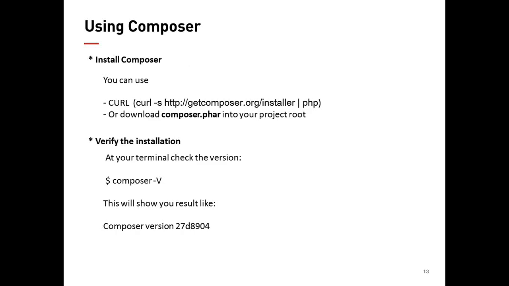Now let's come to how we can use Composer. The first step for using Composer would be to install it, of course. Composer can be installed in two ways. Either you can use the curl command to get Composer from getcomposer.org, or you may get a composer.phar file from getcomposer.org as well, and you just have to place that file into your project root. The .phar file basically is a PHP archive file.